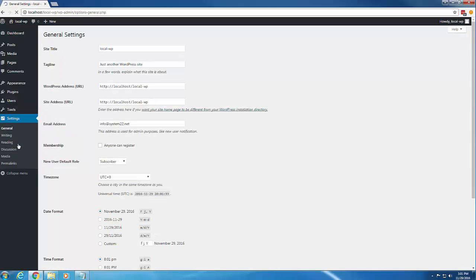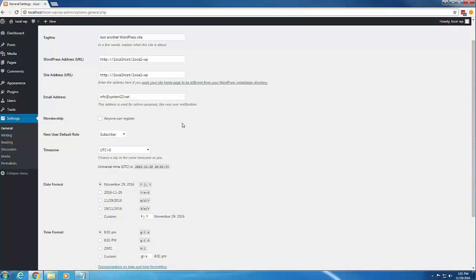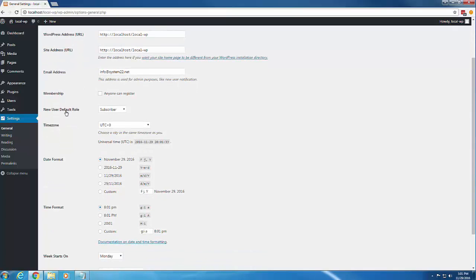Now to the settings. Here's just about everything generally about your site: the site title, the site tagline, where it resides, the URL, the contact email address. You can select whether anybody can register or not. Here, when you're adding users, this decides what the default is. So if you add new, set like that, it'll come up as a subscriber.